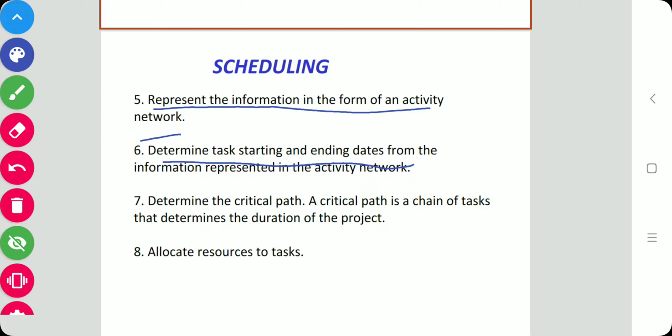developed. Okay, so this work breakdown structure, then activity network, Gantt and PERT chart we will see in the next section. Okay, thank you.